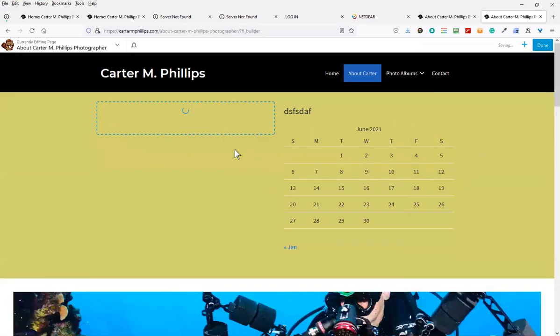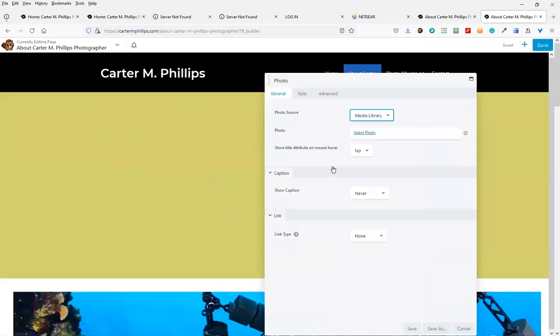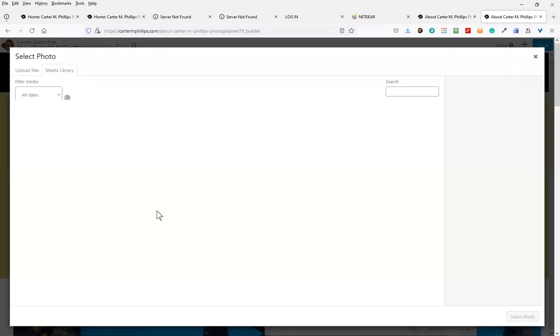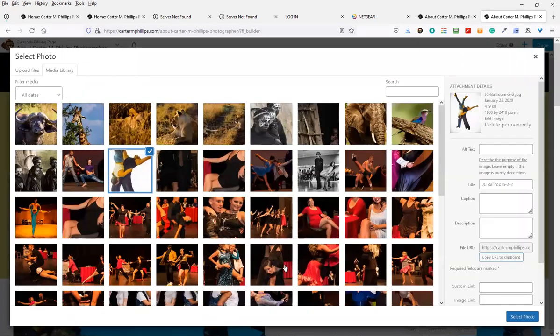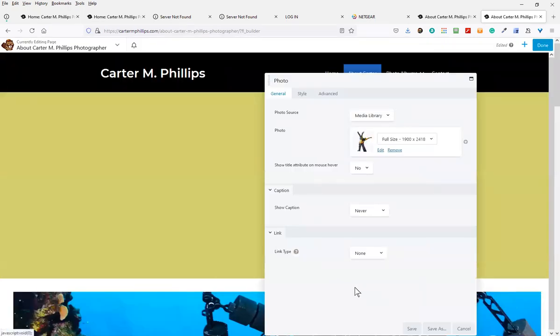And I'll get that photo back. That one photo was really large. That was one of the issues too. So let's put this one here. This is a large photo, 19 by 24. So it's large. But I'm going to go ahead and put it there.